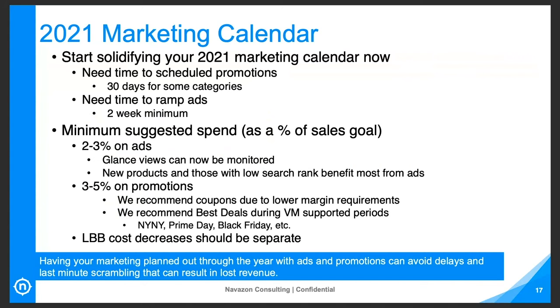So ideally, you have a calendar already planned out. And then also with your ads, same thing. You need about a 2-week minimum in order to even ramp those ads within your Amazon advertising, or AMS as it used to be called. So again, that would be ideal to have all that planned out now that we're going into the new year. If you don't have anything yet, then what we would suggest is that you always base it upon your sales goal in terms of your budget for the year.